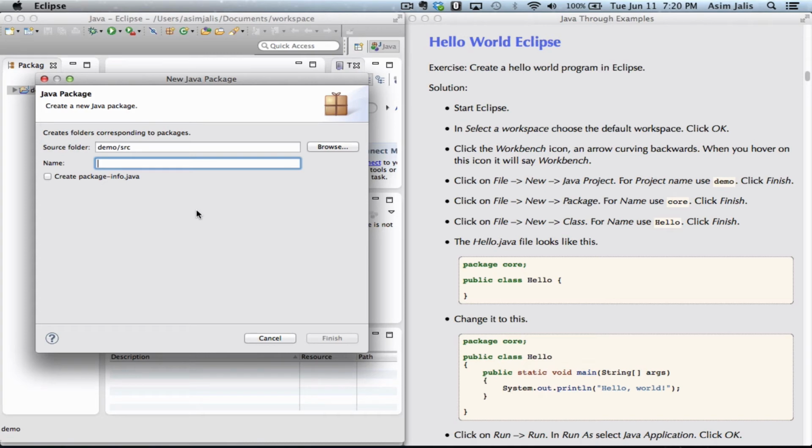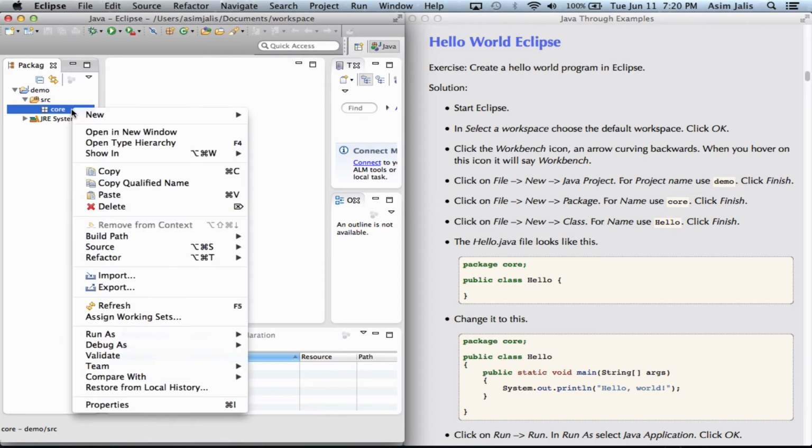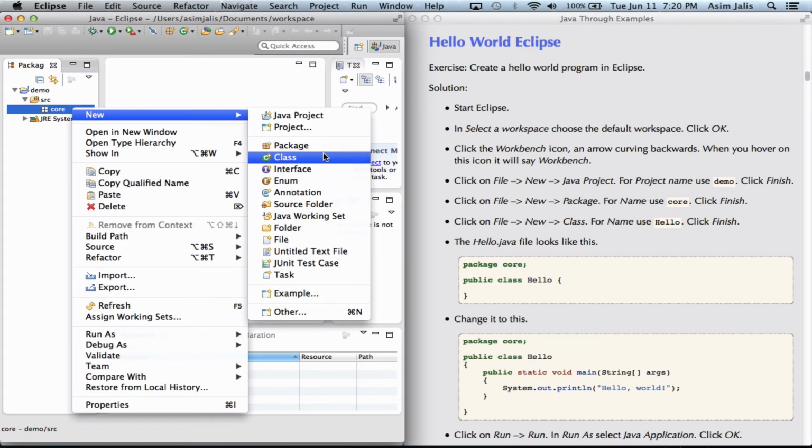So for the package, I'm going to use the name core. And then again, I'll just go with the defaults and everything else and click on Finish. And then I'm going to do the same thing again. Just right click on core. Again, you can do this to the file menu item as well. And then under package, I'm going to create a class.